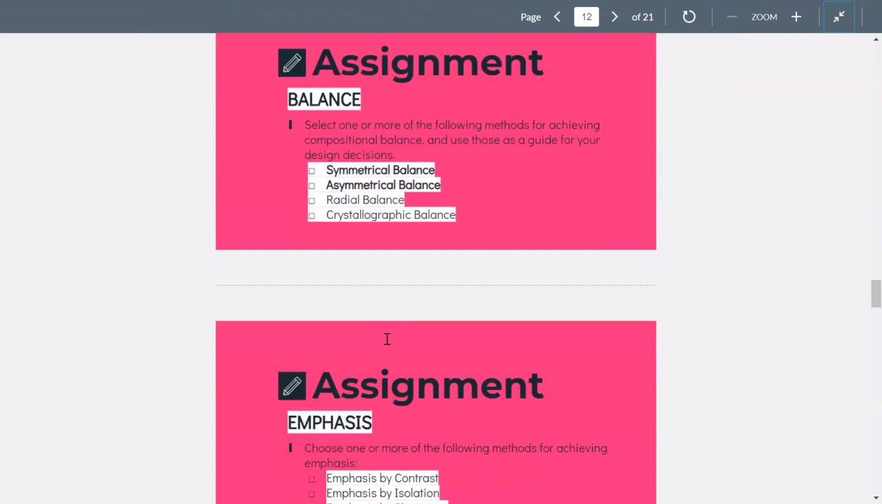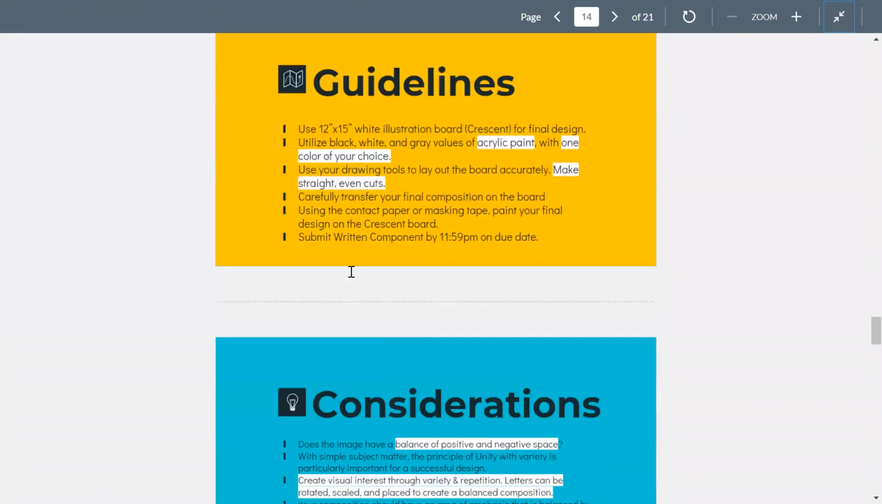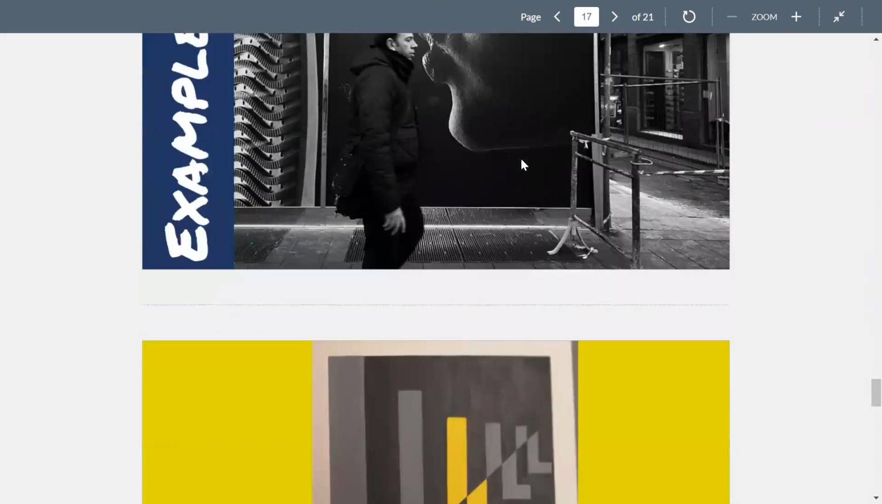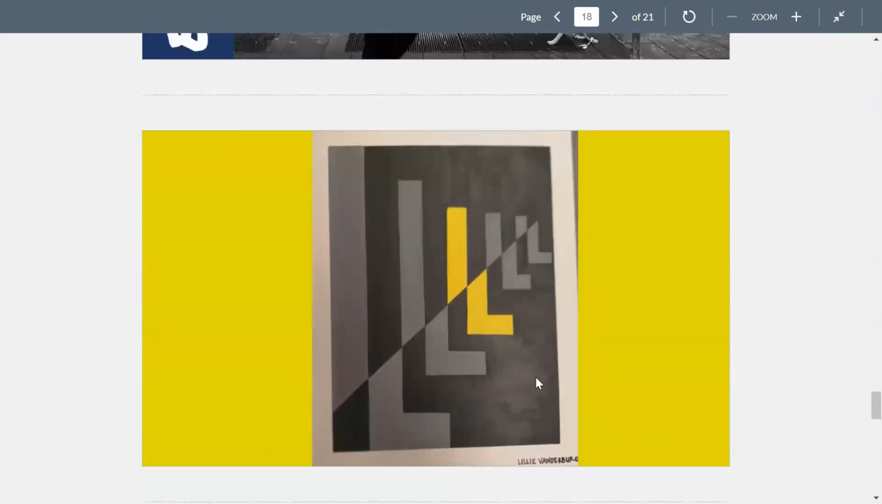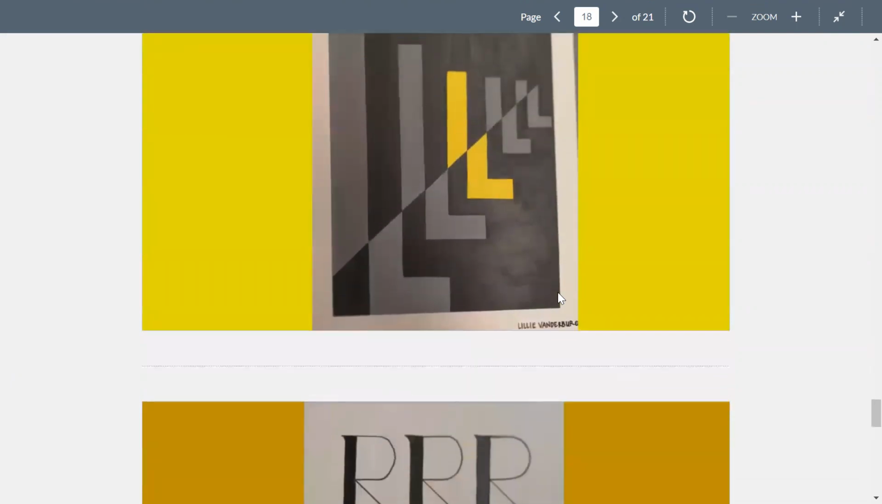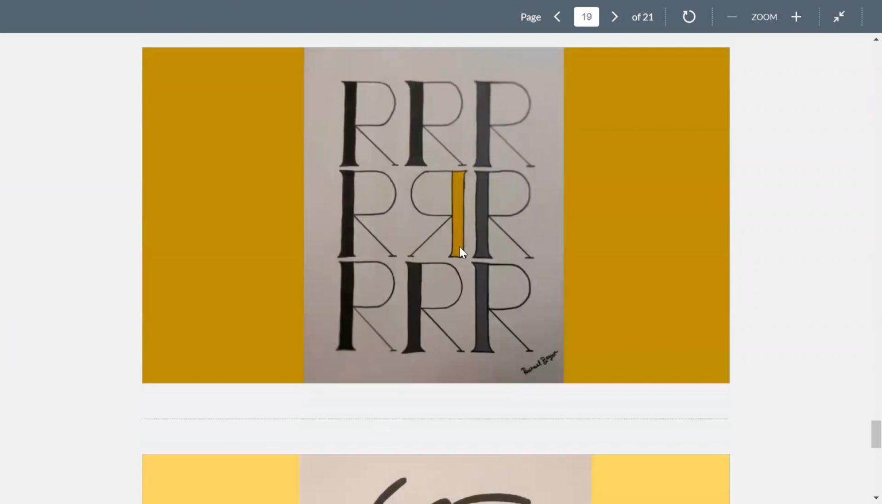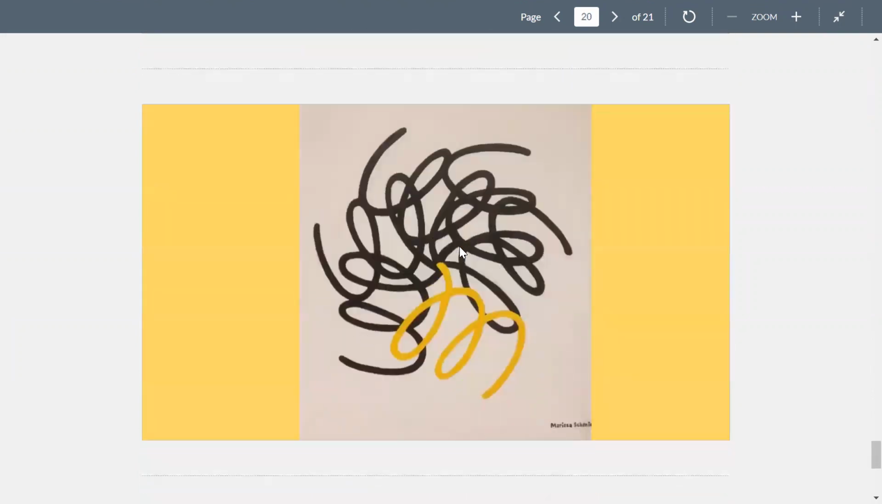So see here, utilize black, white, and gray values of acrylic paint with one color of your choice. That's how you are going to do the assignment 5. These are some of the examples. See here, but these are simple ones. Try to do more creative designs. See how the letter L, letter R. So this is how you are going to do your assignment 5. Have any issues with that?